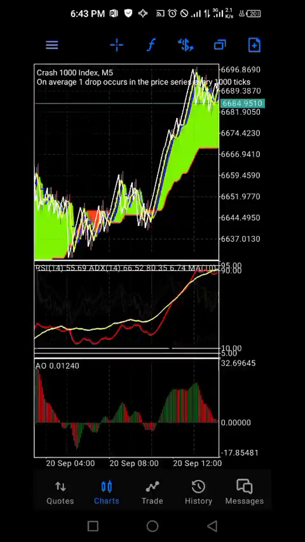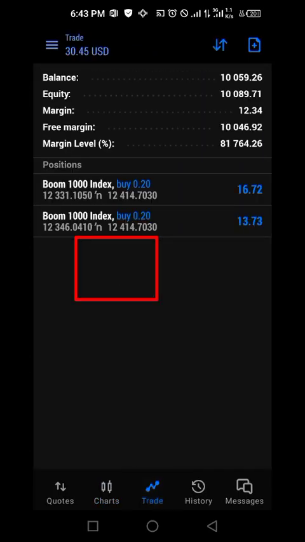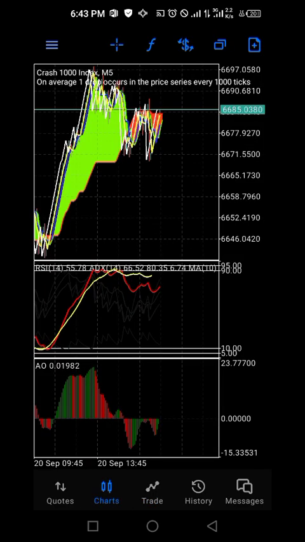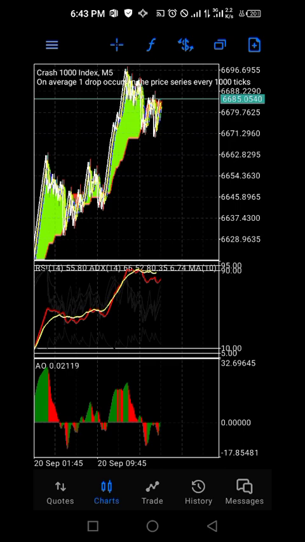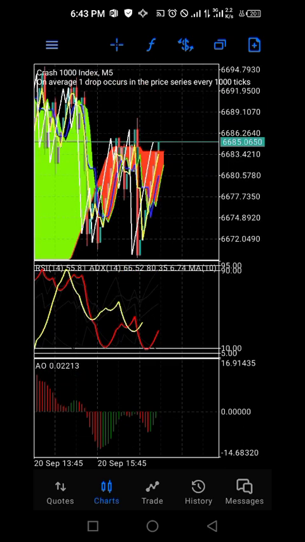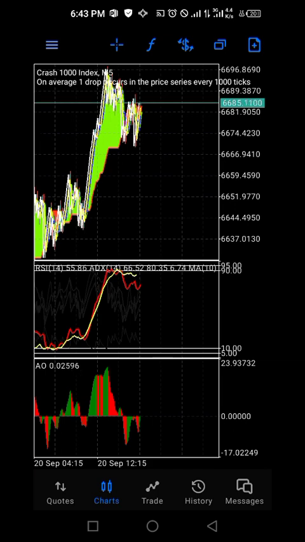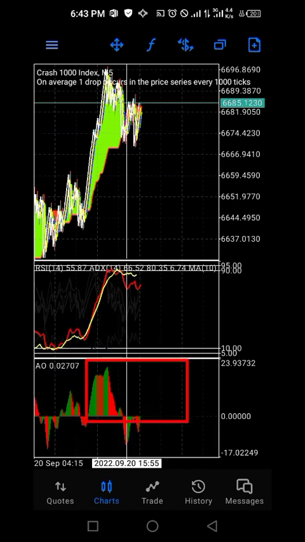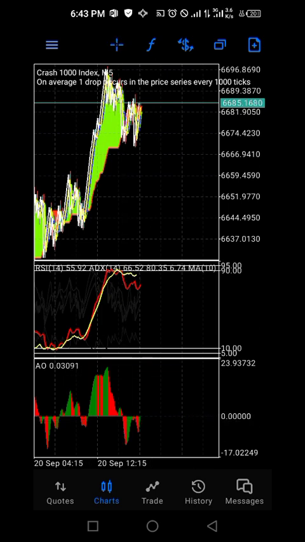Then you can follow it until it touches up again. Okay, can you see now? I'm not trading crash, I'm only trading boom. And now I think this has touched the upper side, and red is already showing here. From here also, the awesome oscillator has changed from the upper side to the downside. So what will I do? I can enter into a short position right now.